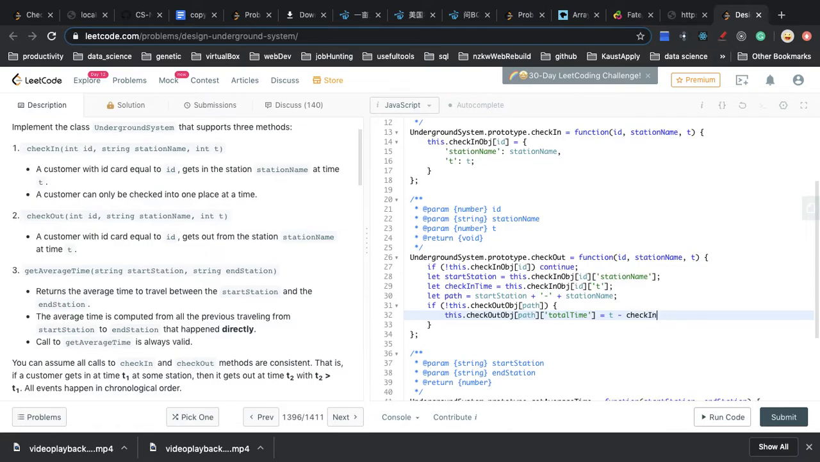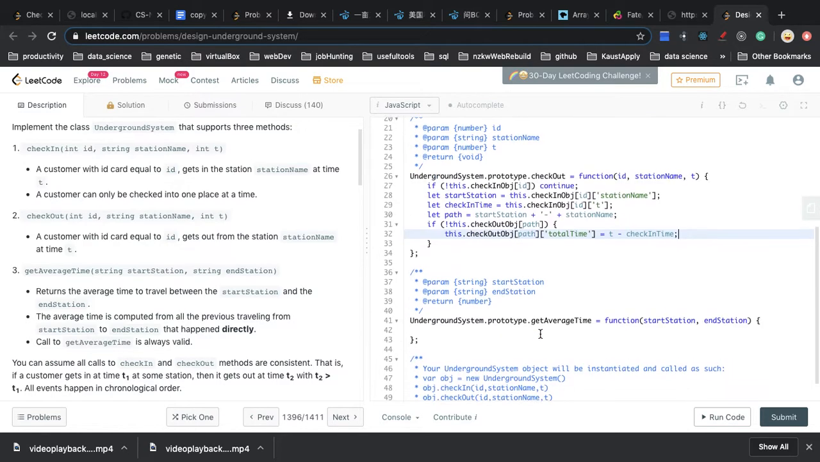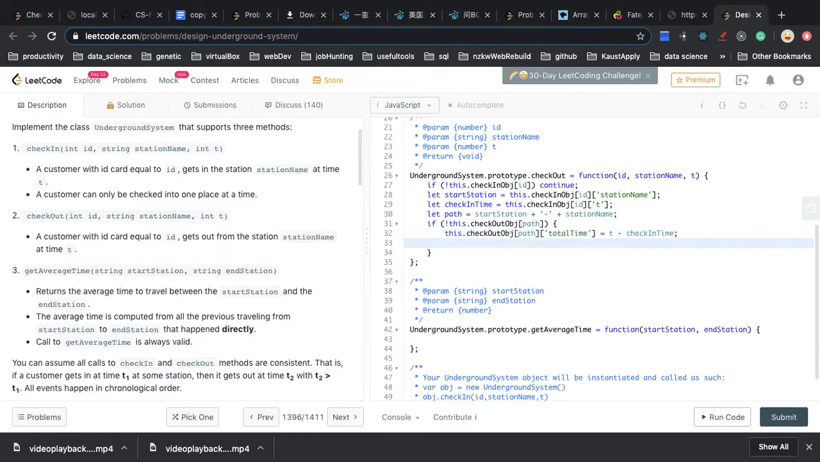And here the total time will be t, the checkout time, minus the check-in time. So this total time will be that if checkout object of the path doesn't exist, if this key doesn't exist before, and the frequency will be 1.